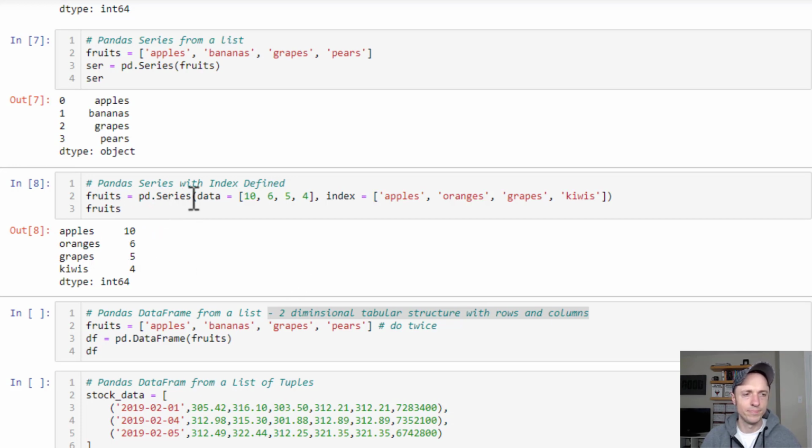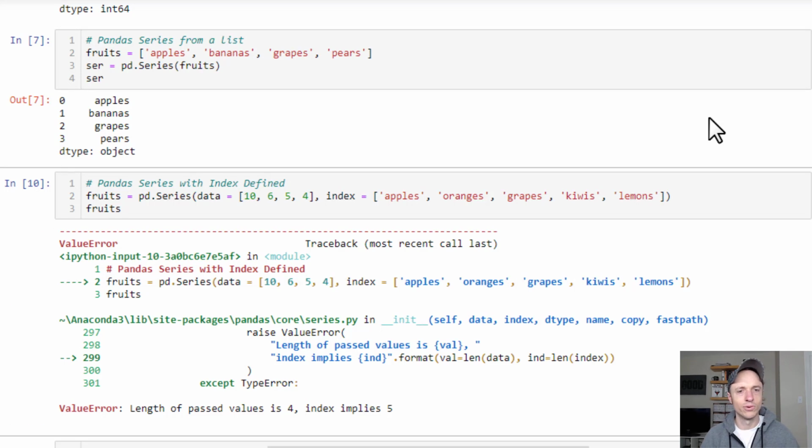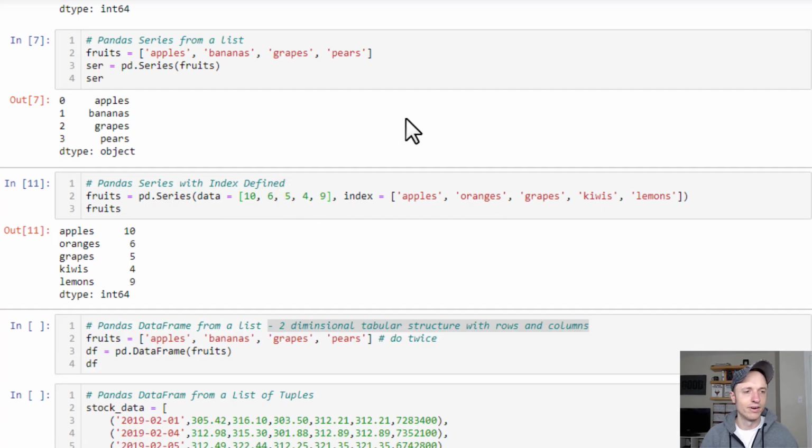Now one thing about doing these types of series is you have to have the same number of items in each list. For example, if I put 8 right here and I ran it, we'd get an error. You need to make sure that for every data point you have an index to support that data point, and the same with the indexes. So let's do lemons and run it real quick. We have an issue here because we don't have enough data. So I could throw one in here, 9, run it, and now we have a working Pandas series.